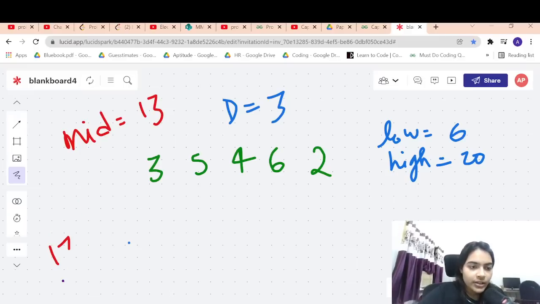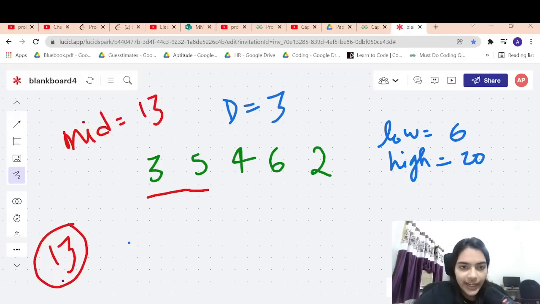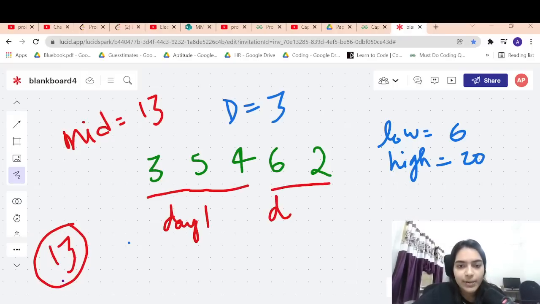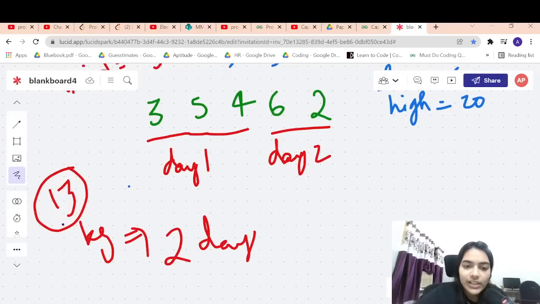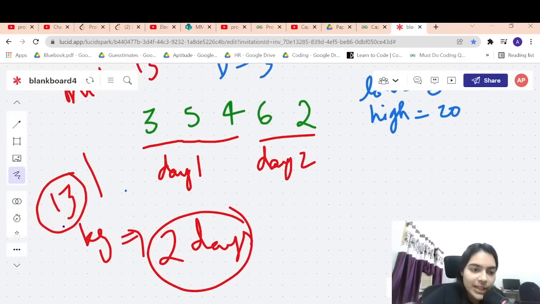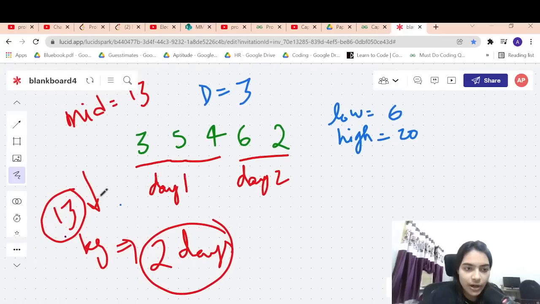Let's check for the answer of 13. If we try for 13, 3 plus 5 is 8, 8 plus 4 is 12. So you can carry this on day 1, and 6 plus 2 is 8. You can carry on day 2. So if you are checking for 13 kgs, only within 2 days you will be able to carry the load, but you want to minimize the load, right? You want to minimize the load and you still have extra days.